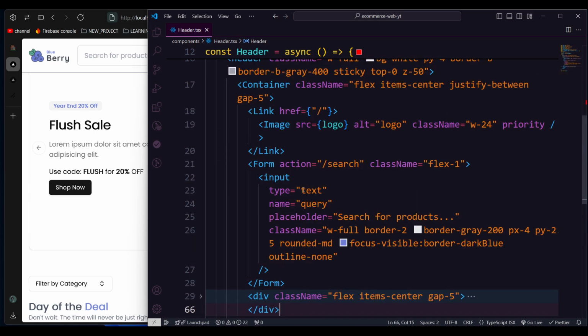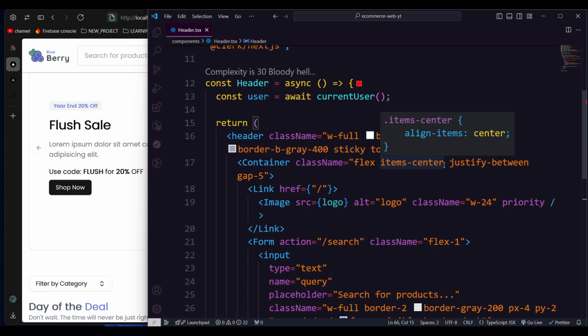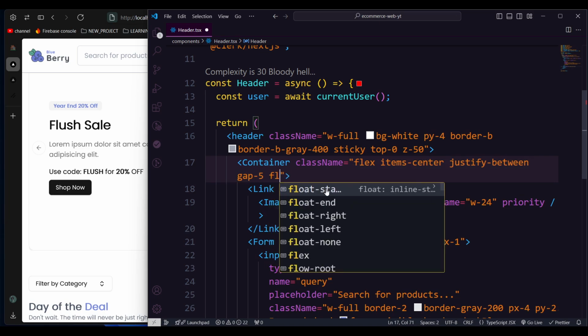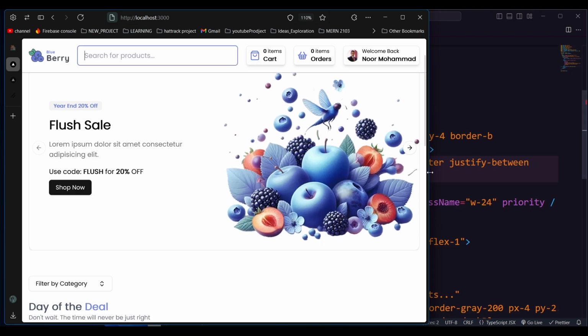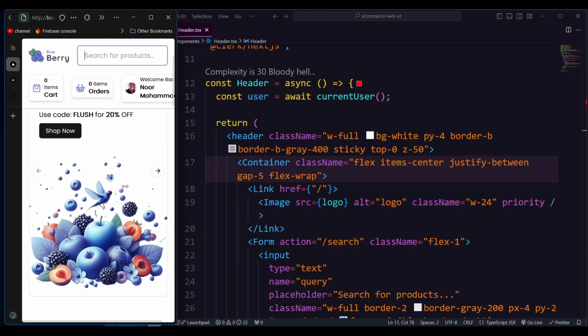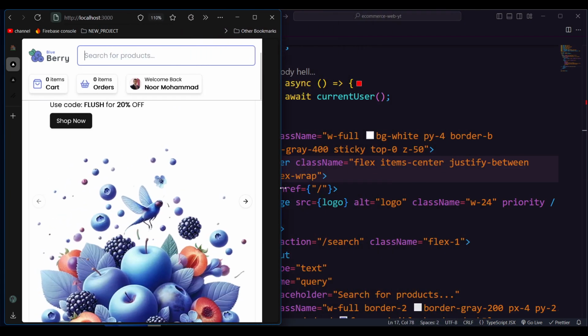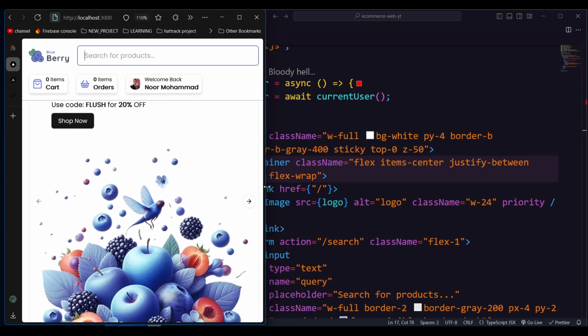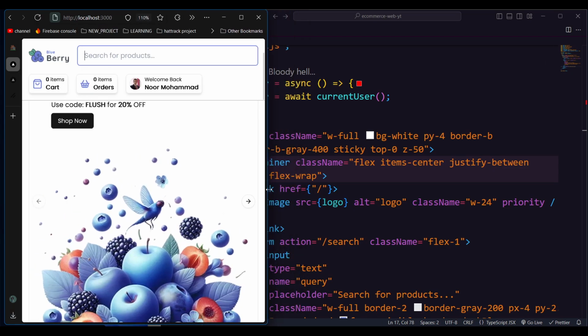Okay, so now what we can do, as you see, is flex, items center, justify between, and put a gap of 5. We can make that also flex wrap. So every time there is no space, it will take this space and just go below that. Is it going? No, it's not going. Okay, I think maybe we are missing something. If we come here, okay, it's coming, yeah, as you see, it's coming. So now we just need to align a bit. Okay, it's coming there.